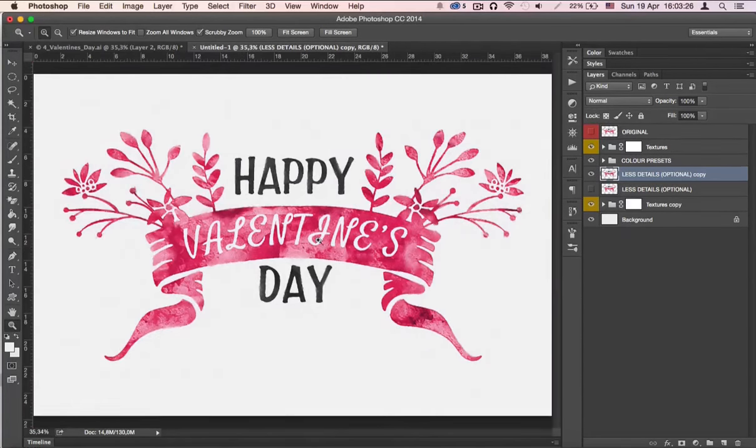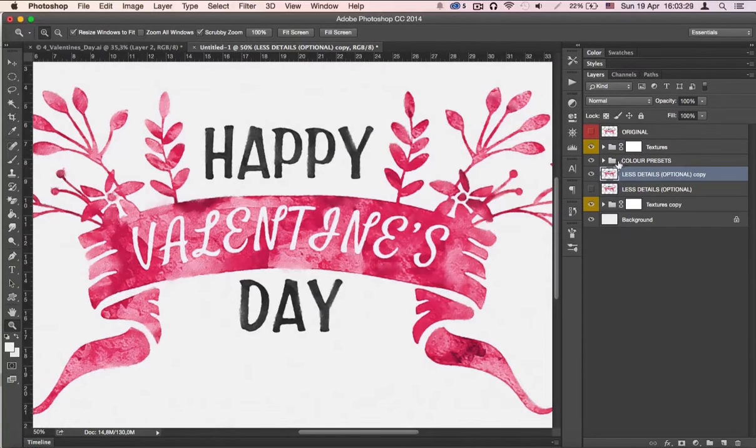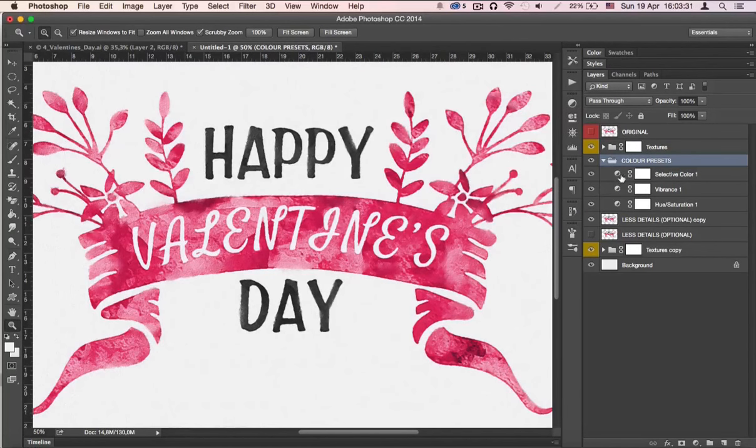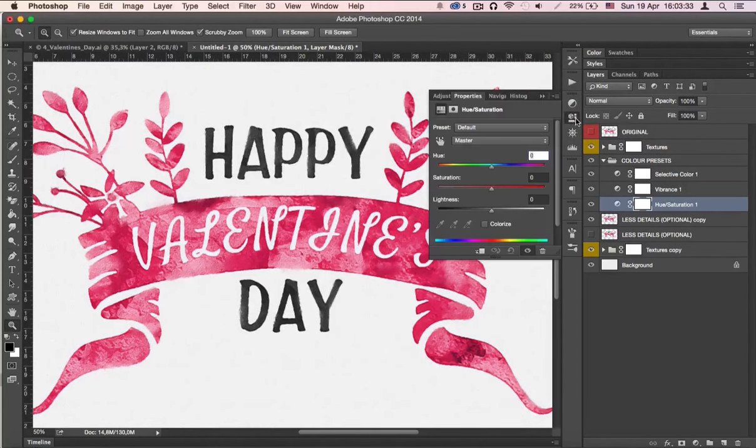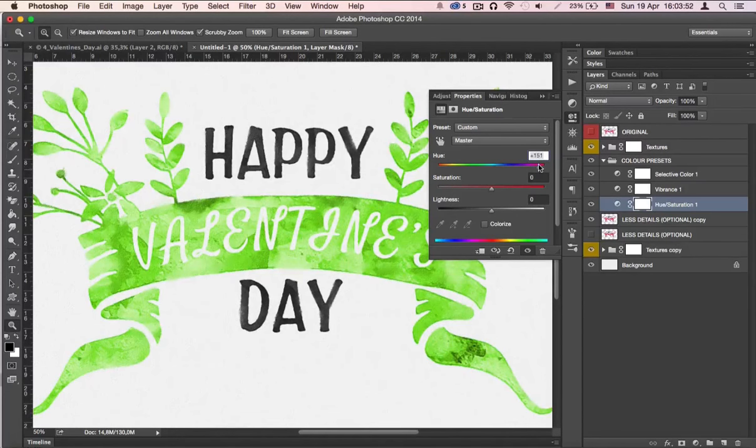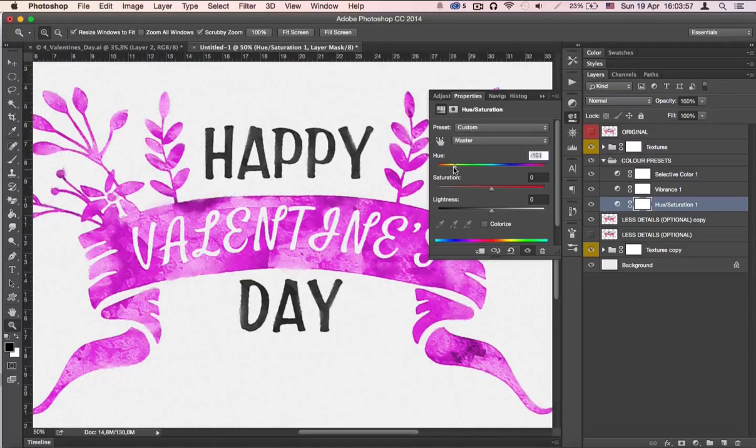Now again, you can use the color presets here and go to hue and saturation and just kind of change them. Okay, I really love this color. Alright, yeah. Just go crazy and pick the colors that you think are right.